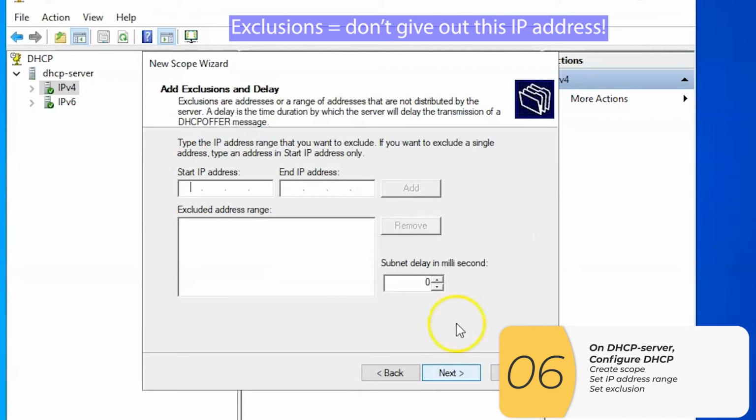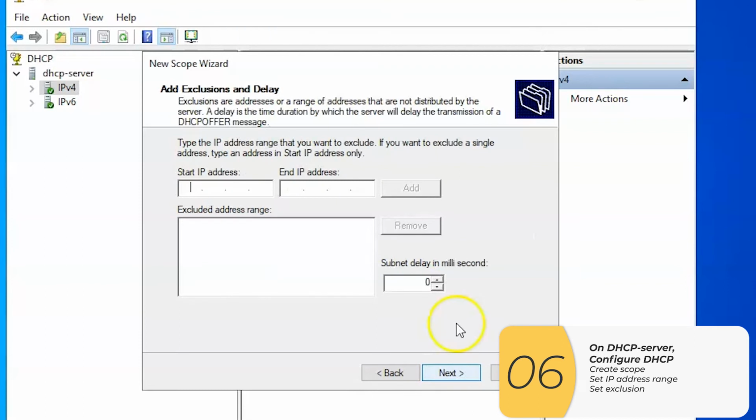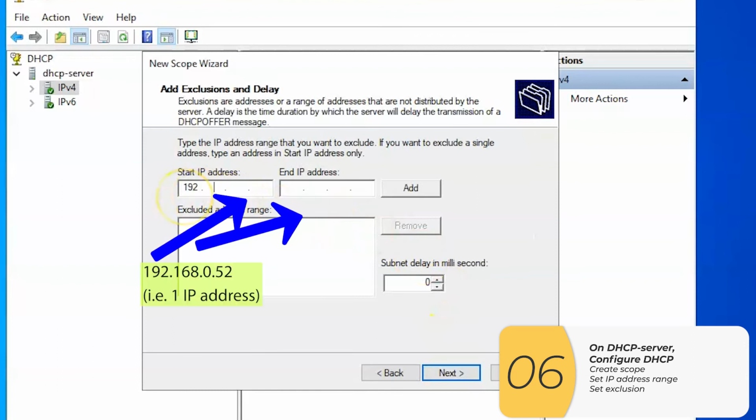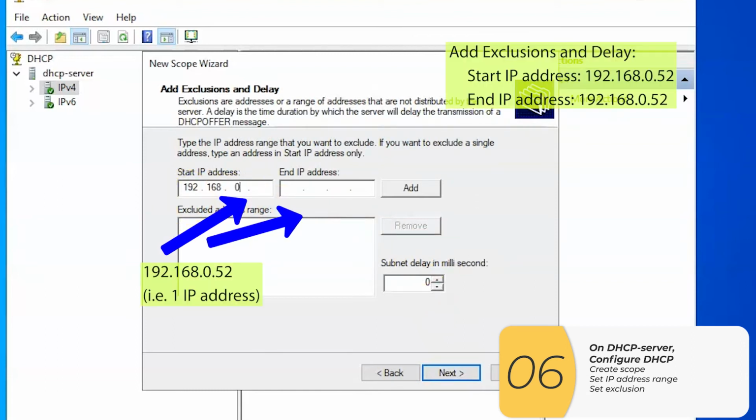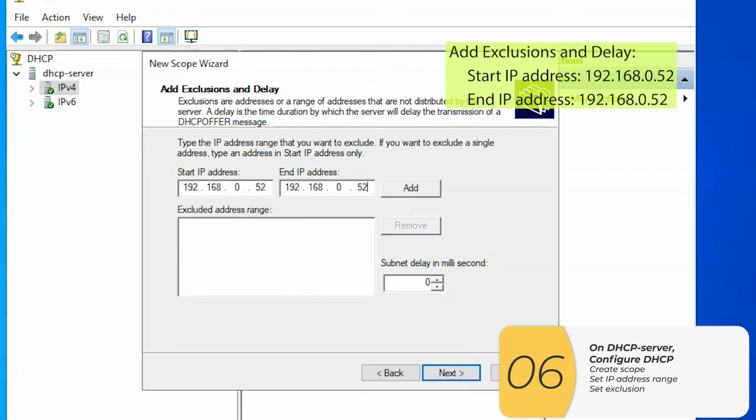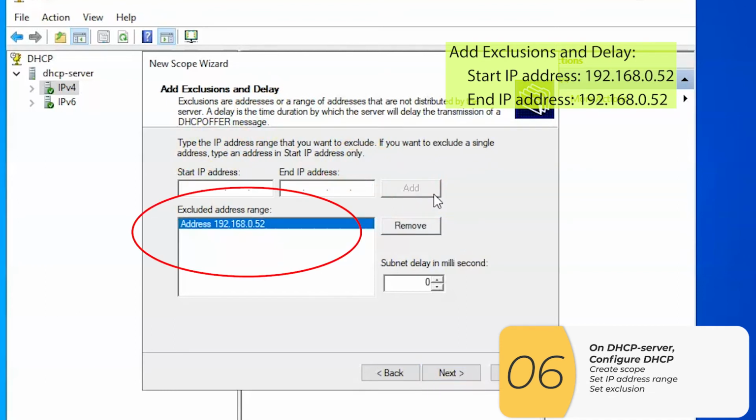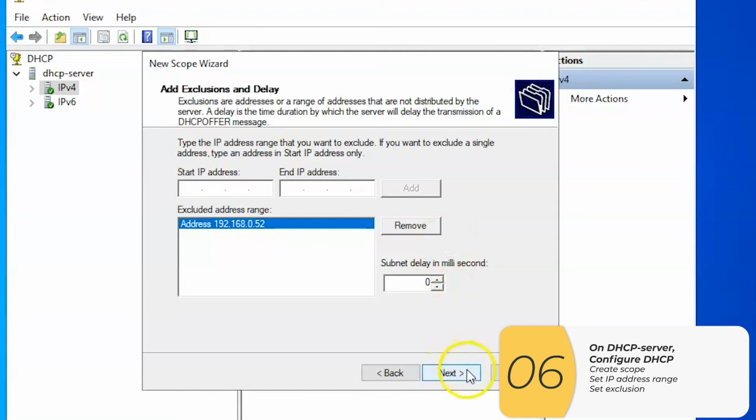Exclusions. So this means an IP address that I'm not going to give out. And I might set some exclusions if I know that there's a server in this range where I've set a static IP and I don't want to give this IP address up. So I'm just going to show how it works here, and you should follow along. 192.168.0.52. And that means I'm not going to be giving out this IP address, even though it is in the range of IP addresses that I'm giving out. So I click Add, and you see it right there. I'm not going to be giving out this IP address. I'm saving it for something else. I'll click Next.